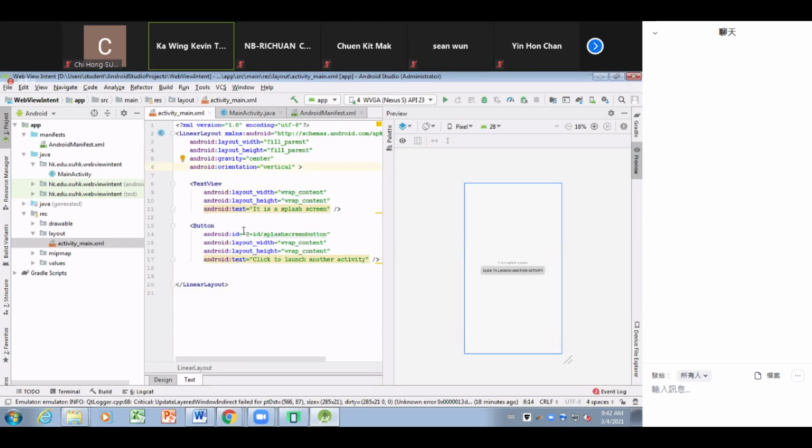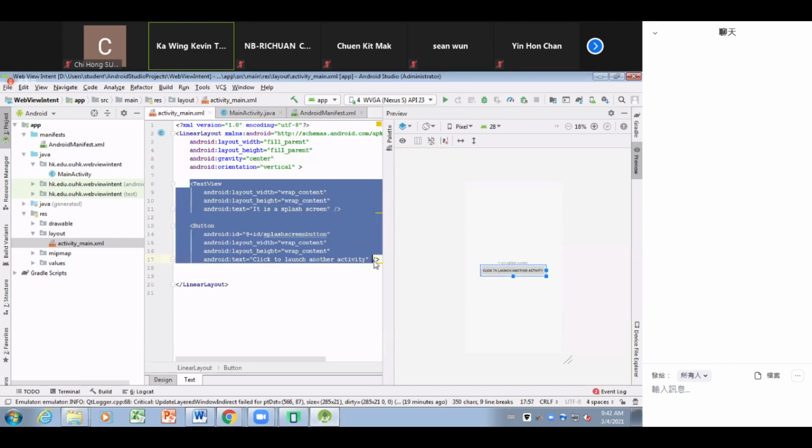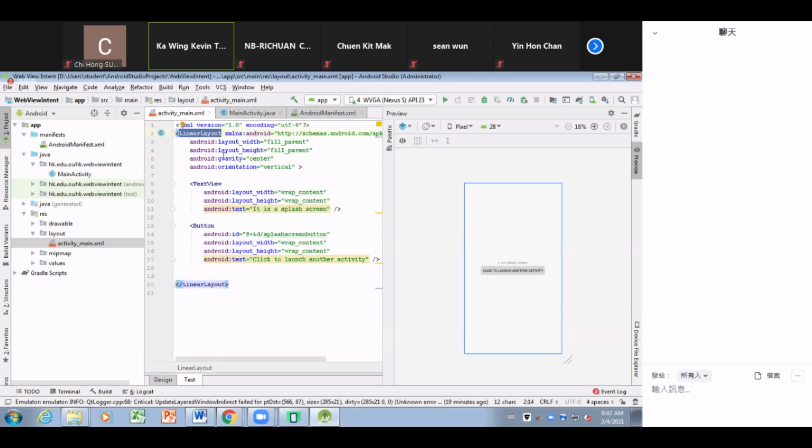As you can see, those components are arranged at the center of the layout. Therefore, we set up the gravity attribute within the linear layout. This gravity attribute simply specifies the alignment of the child components that are located within this layout itself.